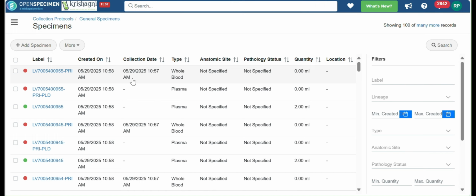So with just one click, you can not only associate the pre-barcoded tubes with OpenSpecimen aliquots, but you can also collect the primary specimens and derivatives which are associated with the specimen. How these specimens can be better utilized in inventory management, we will be seeing in the next video.